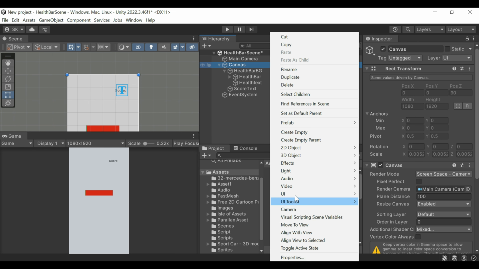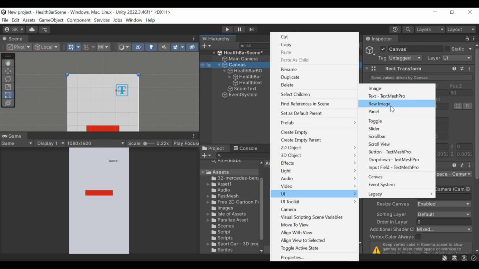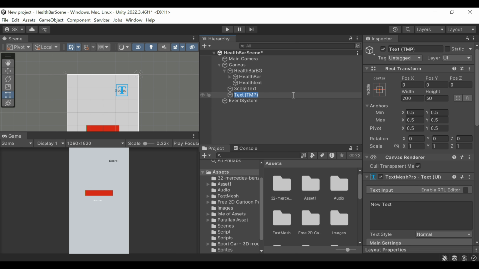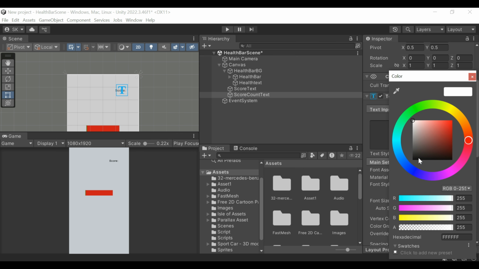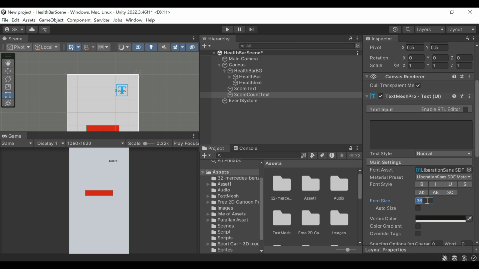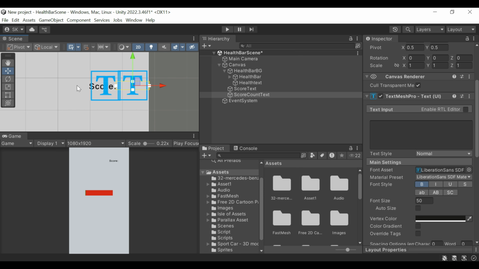To create another text field for displaying the score count, add a new UI text element by right-clicking in the hierarchy and selecting UI, then Text Mesh Pro. Rename it to Score Count Text for clarity. Customize its font size, color, and alignment in the inspector for better visibility. Then adjust its position using the Rect Transform properties, placing it near the main score text. Finally, link it to a script to update dynamically based on the player's score, ensuring real-time updates during gameplay.